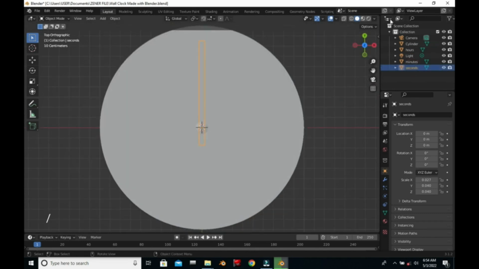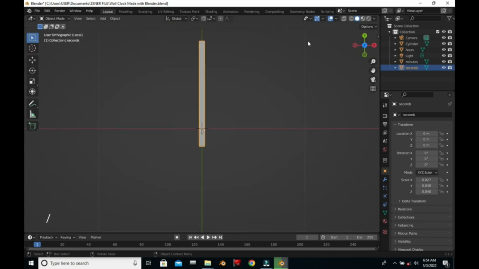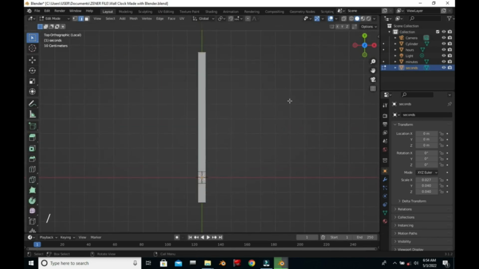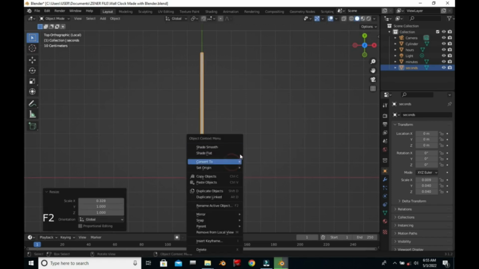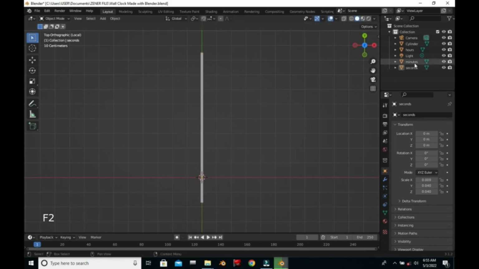So the slash key gives you the focus on the second hand. While in object mode, we'll scale down on the x-axis. We're going to make it as thin as we can. I will advise you to make yours very, very thin, even thinner than what I've done. Scale it on the x-axis and make it as thin as you can.